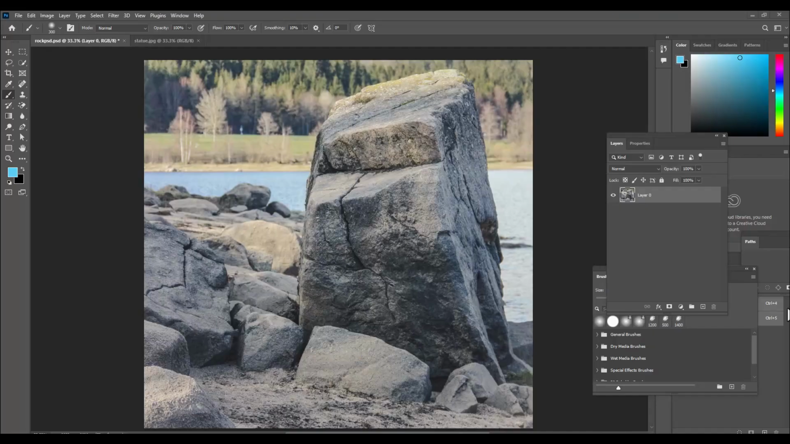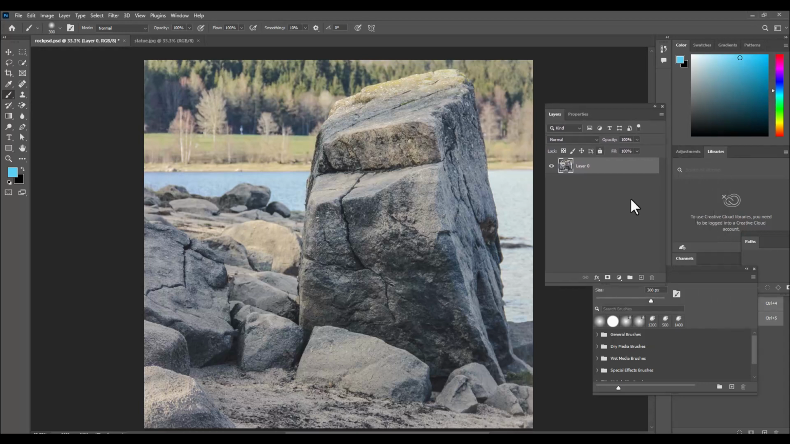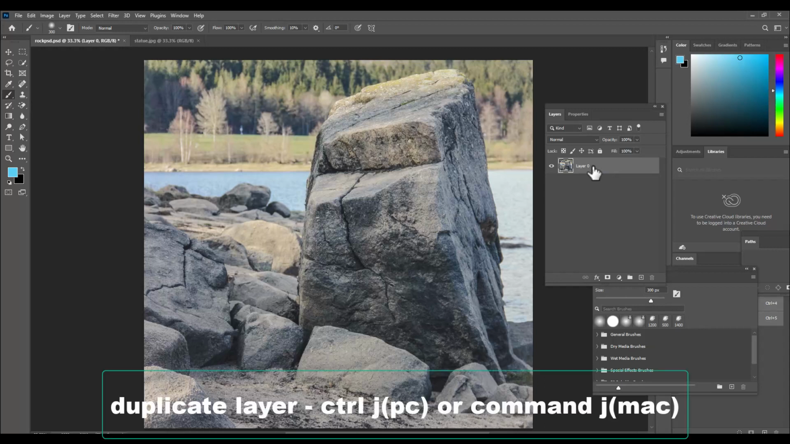This is the image of a rock. So first we will apply some contrast to this rock before using the Displace Filter. So what we'll do is we will take a duplicate of this rock. Simply we will use Ctrl J in PC or Command J in Mac.